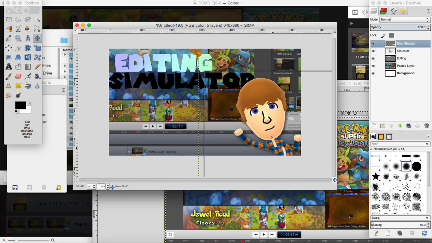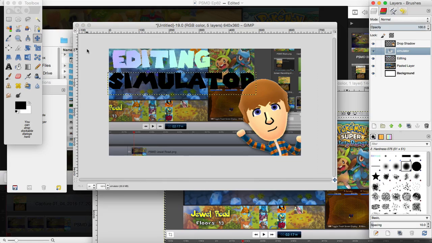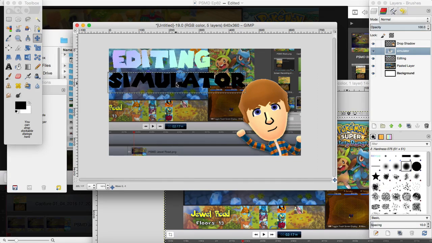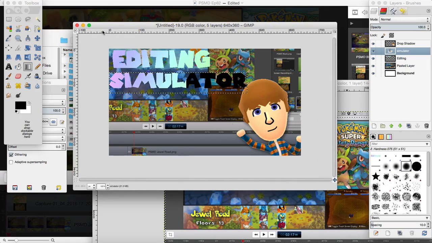That sort of thing. You could probably adjust a lot of the things here. Editing Simulator. Why not make this a little smaller? Knock this down to 70. It'll look pretty great. And then we'll do what we did just before, and I'm going to use the same style for that. Editing Simulator's got a lot of cool styles to it.